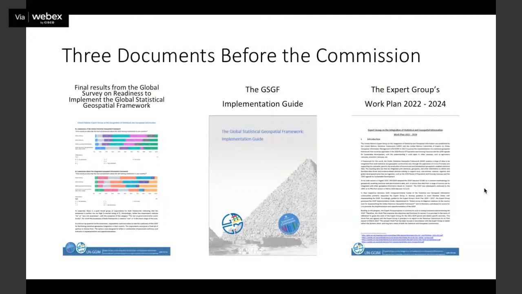The three documents before the commission that we've submitted now to the commission are the final results from the global survey on the readiness to implement the Global Statistical Geospatial Framework, the GSGF implementation guide, and the expert group's work plan for 2022-2023. So these are the three documents that we've submitted to the agenda of the Statistical Commission.